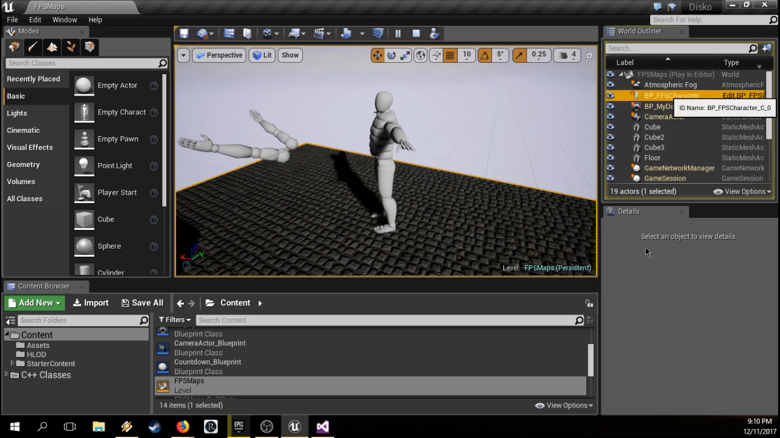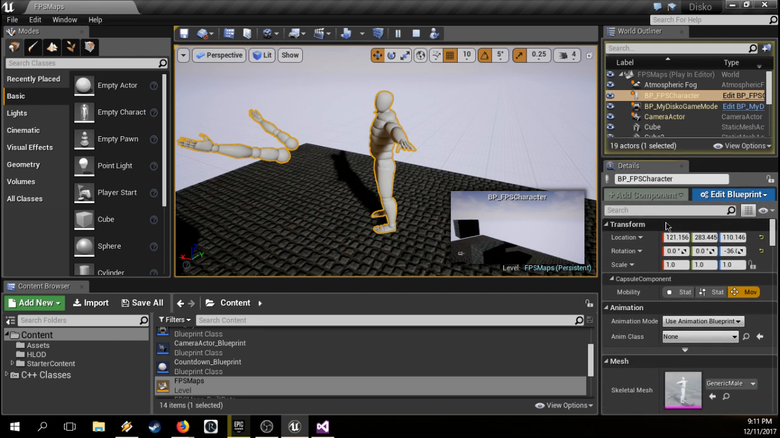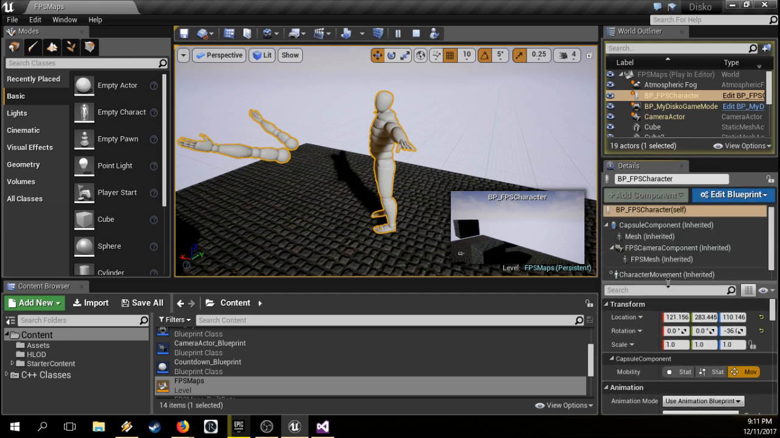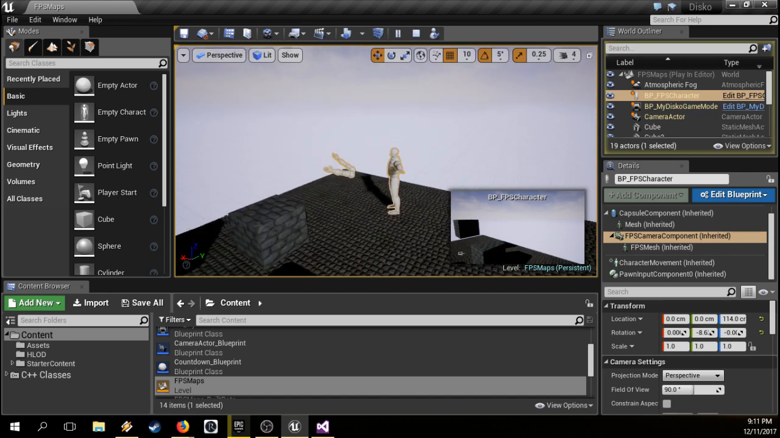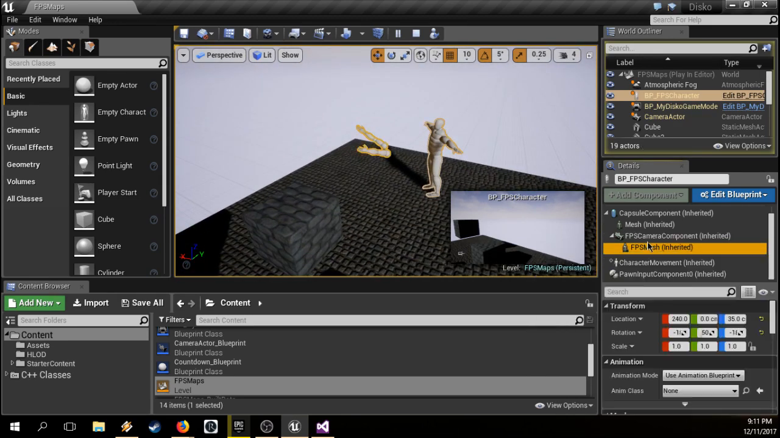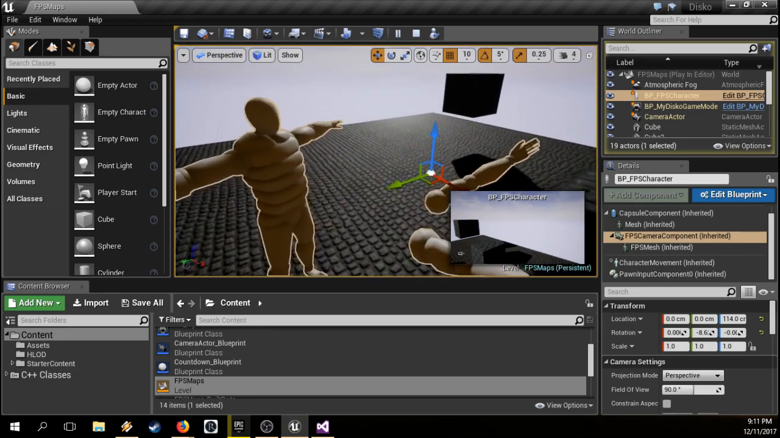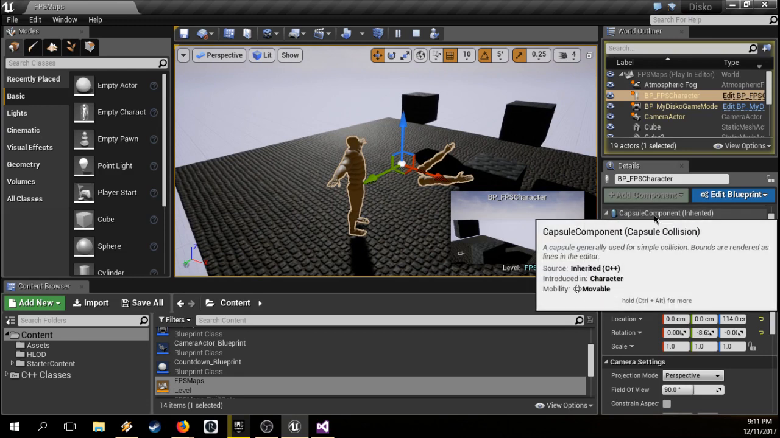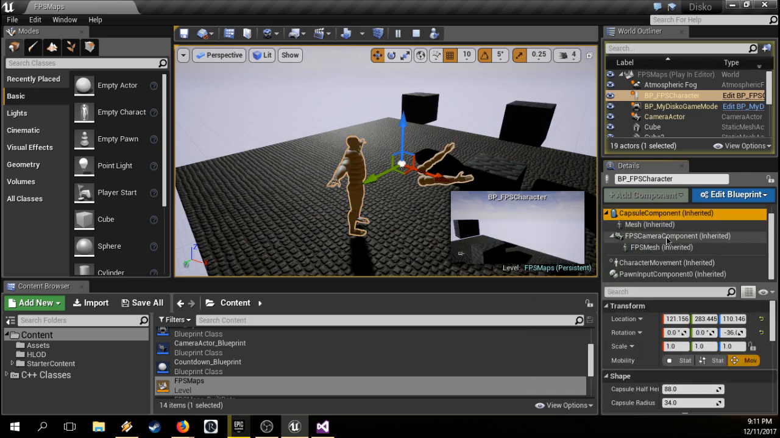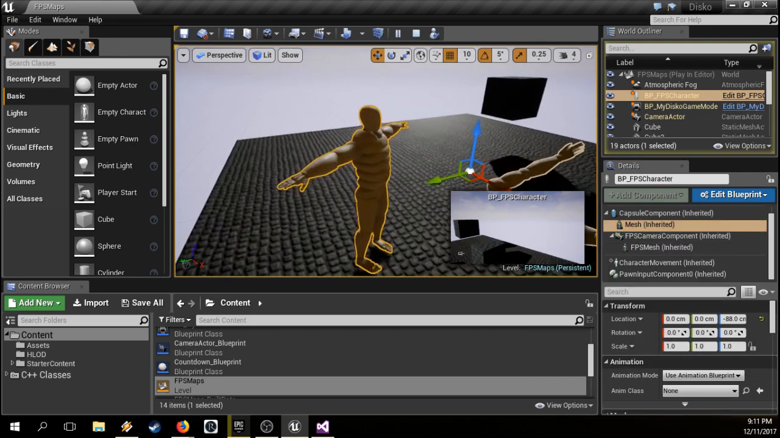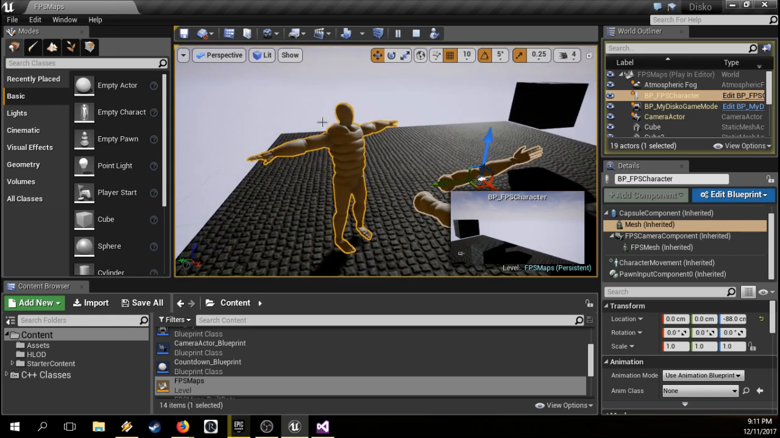Let's see if we can select it. Maybe not. Oh wait, yes. There's the FPS camera component. I don't think we can see where it is right now. No, we can't see where it is. But yeah, we have basically a capsule component with a mesh. So we have capsule collision, if you know what that is, and our static mesh doesn't have collision on it because we're using the capsule. But we use that for the visuals.